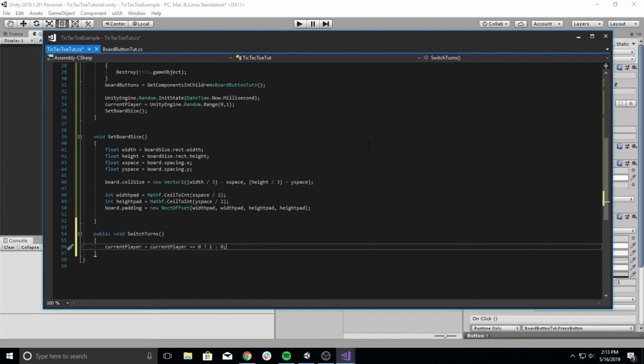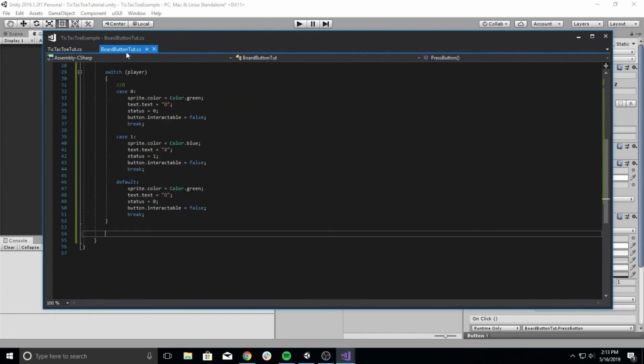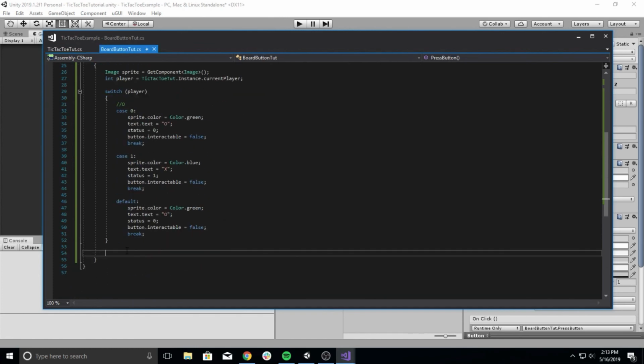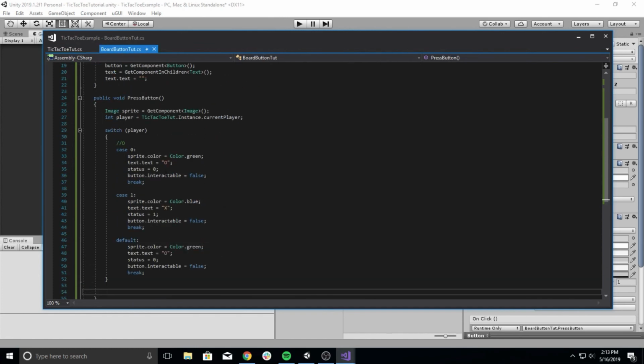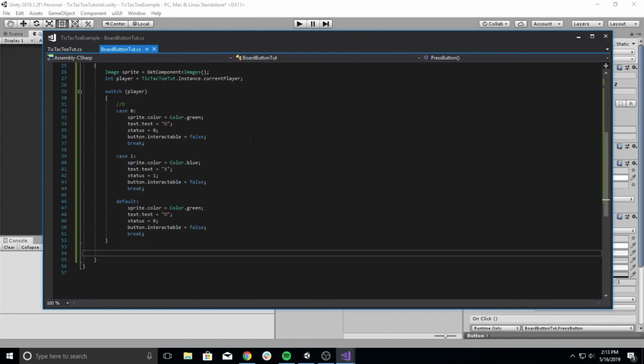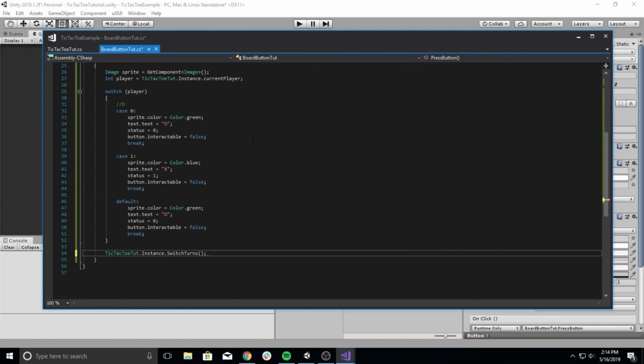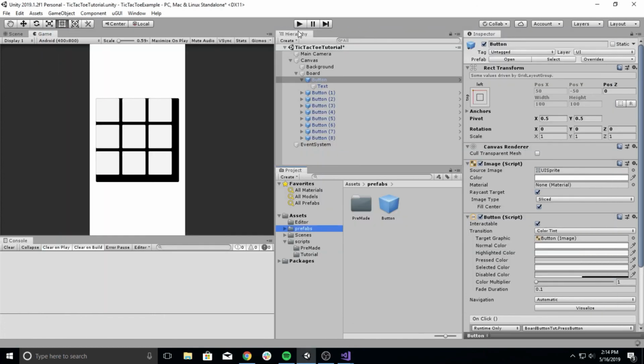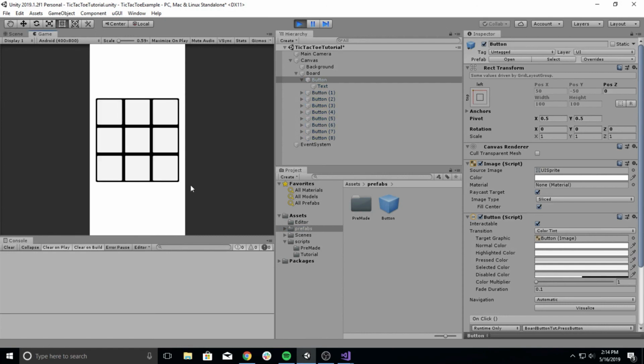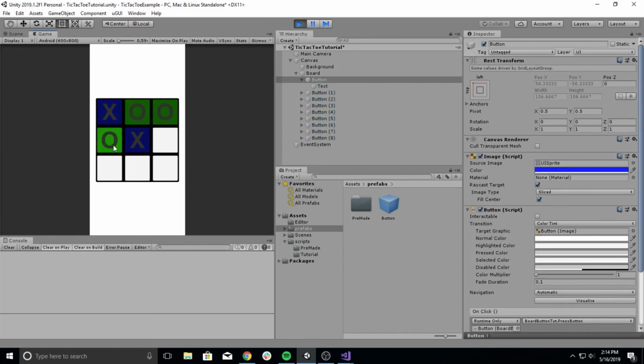Okay. And so if we now call this in board button at the end of our switch statement, so this is basically at the end of the press button, if we just call Tic-Tac-Toe dot instance, or sorry, we're not trying to do that, we're trying to call switch turns. And if we go back now, and we hit play, once it finishes loading, it should switch to X. There you go.